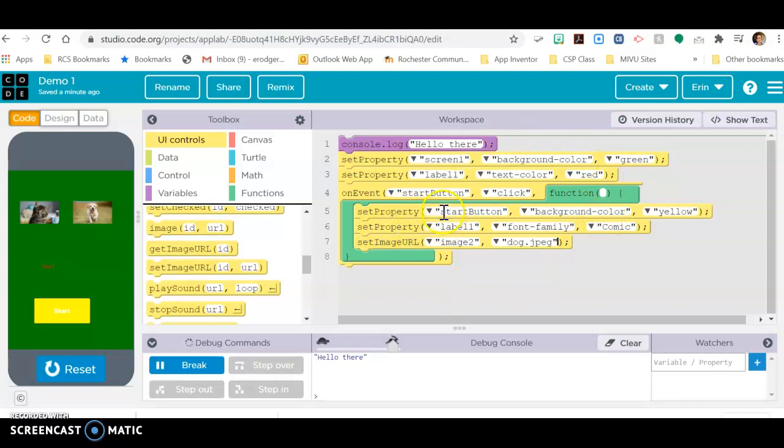So that's some basics about programming. The two major things to see here are that code that you don't put in an on event will just execute right when you hit the run button, and other code that's in the on event won't happen until the user actually performs that event.